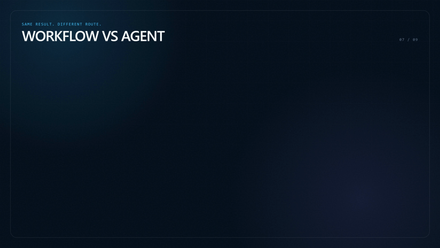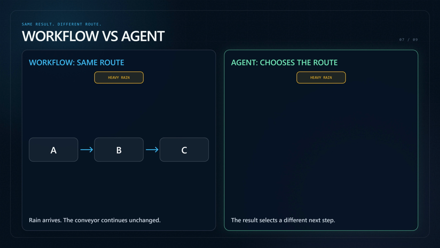Not every multi-step automation is an agent. A workflow can branch, but its possible paths are designed in advance. An agent uses the model to decide which allowed step to take from the current situation. There is no perfectly universal boundary between the two, but the distinction is useful. A workflow follows predefined routes. An agent can select the route as it goes.